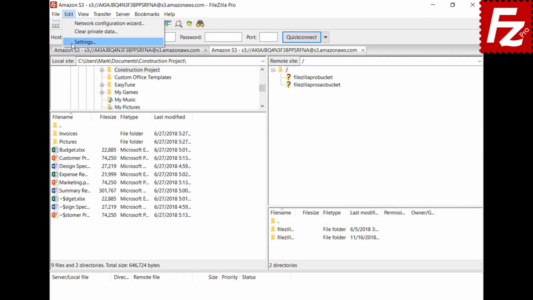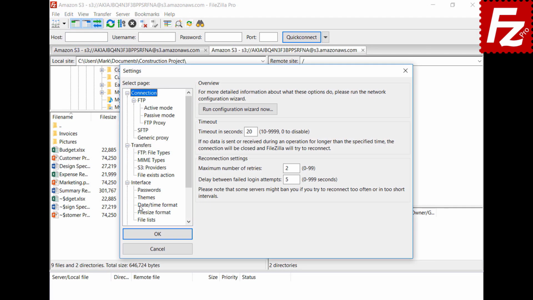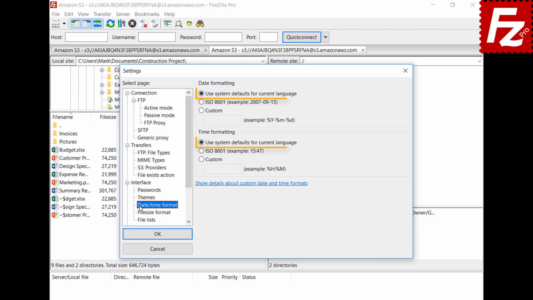These options change the way dates and times are shown across FileZilla. With the System Default option, FileZilla uses the format for the currently configured language. This option sets the format as the ISO standard format. Or you can configure a custom format. For a list of options, visit the Date and Time Formatting wiki page. You find the link in the video description. The selected format is applied to both local and remote views.